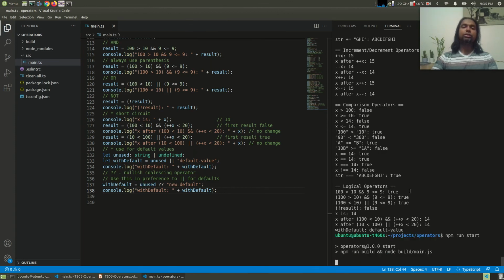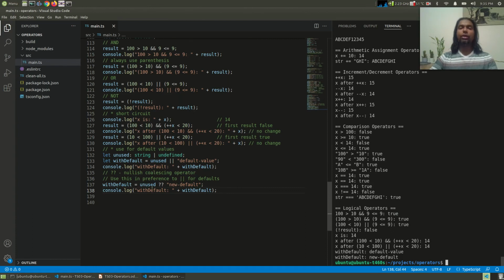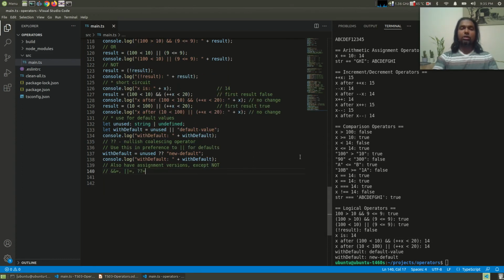However, in preference to using the logical OR operator, we have the nullish coalescing operator, the question mark, which serves this exact purpose and is designated for use for this purpose. So here we use the question mark instead. Same thing happens. The default value of with default becomes the value that we specify after the question mark operator. The AND, OR, and nullish coalescing operators have corresponding assignment versions. There is no assignment version for the NOT operator because it's a unary operator.